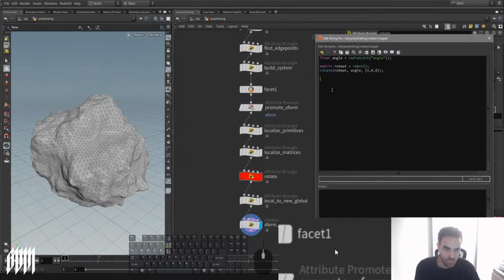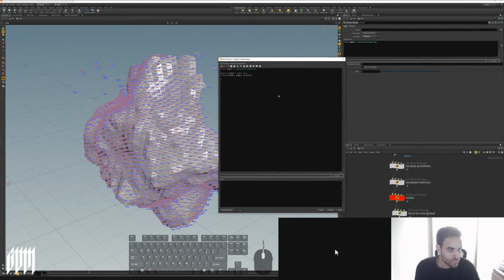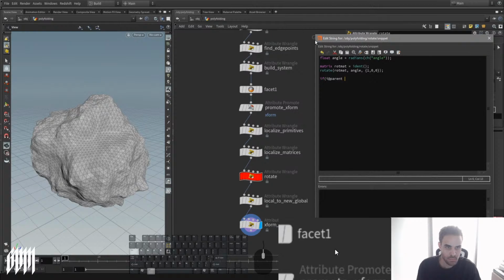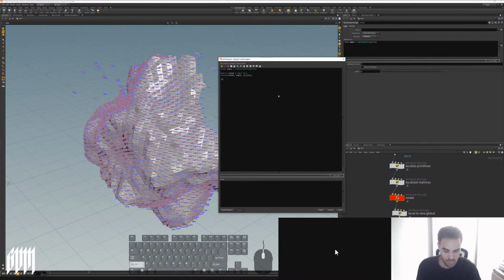But again, we only want to apply it if we are not dealing with a root primitive. So, same code as before. If I add parent is bigger than -1, only then do stuff.